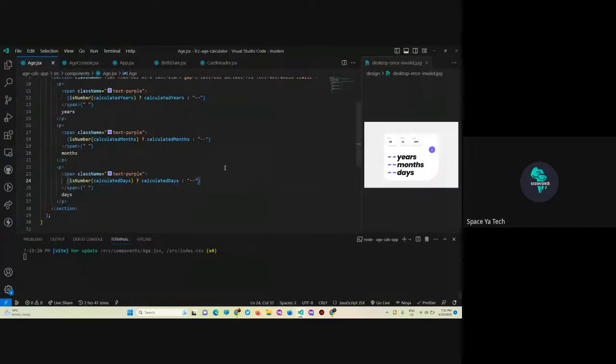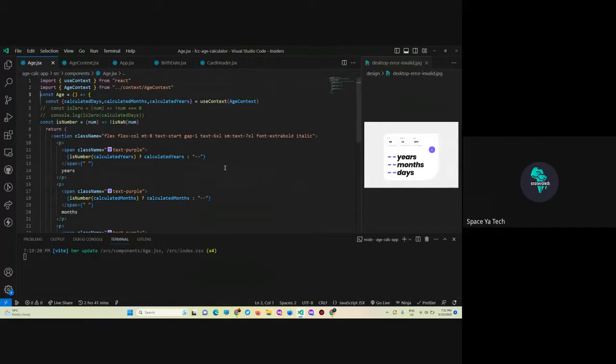But let's go through this again. Okay, this is number. We'll explain is number. So is none checks whether a number is a number or not. Whether a number is none, it's not a number. Like whether that number is NaN, not a number. So if it's true, it means that it is not a number. That means if it's a valid number, it returns false.